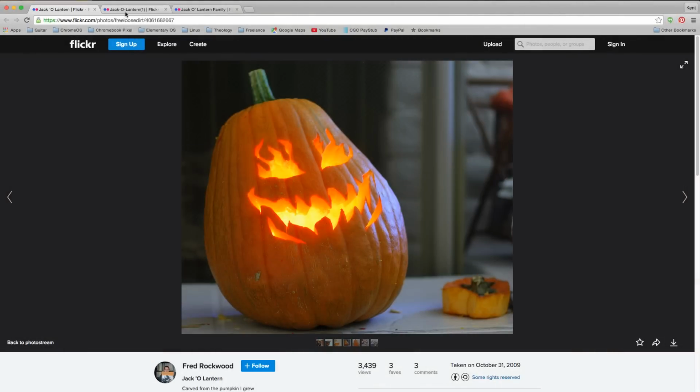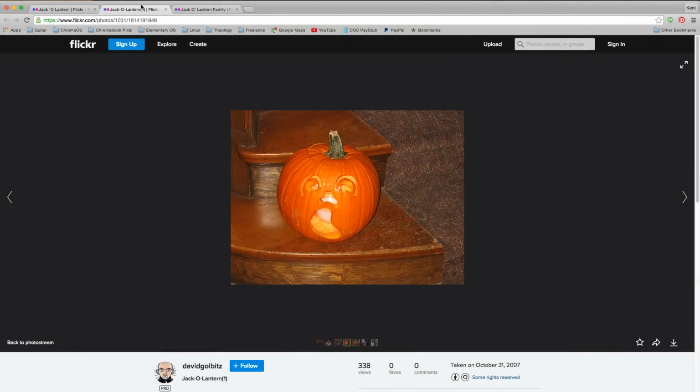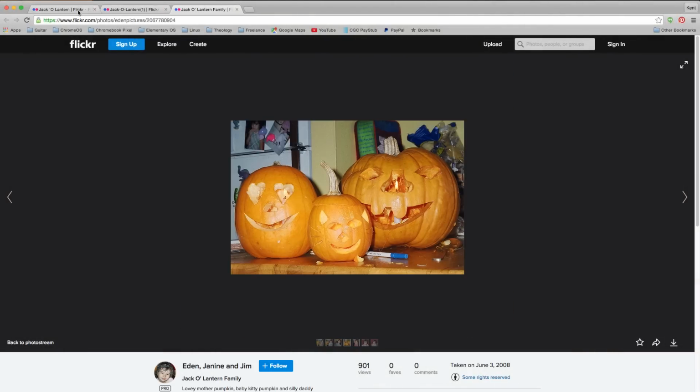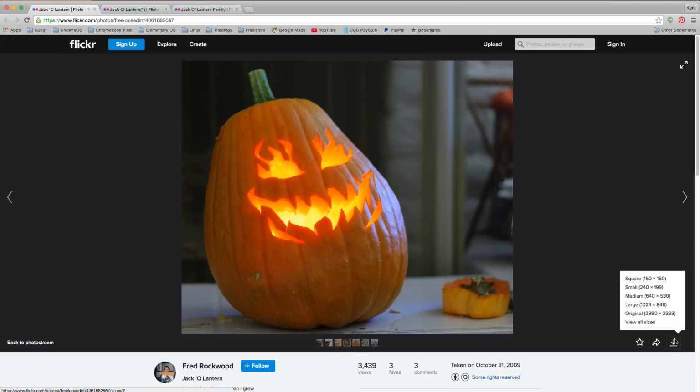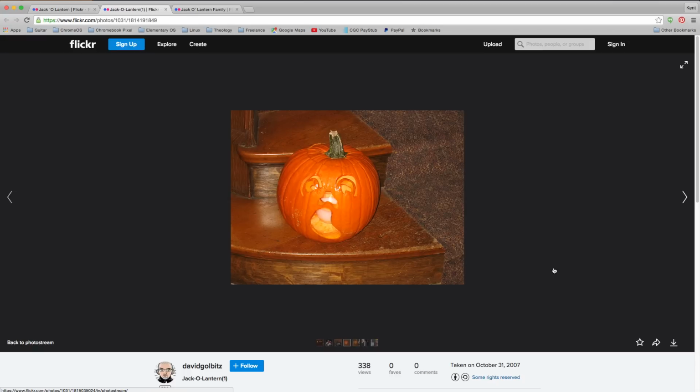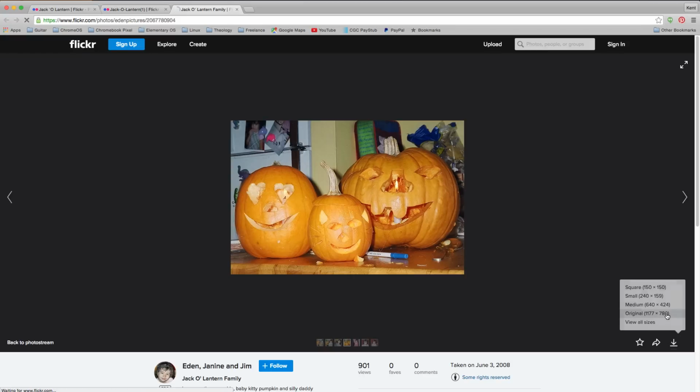gathering my reference images. Like here in my browser, I have 3 jack-o'-lantern images, and I want to download them, of course, the biggest size possible, because the more resolution you have, the more information and detail you have to help you as you go. I just need to grab this last one.